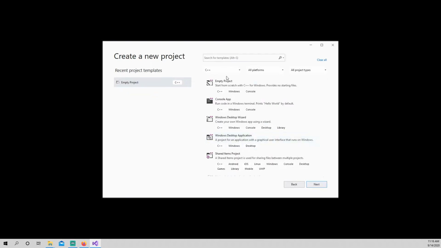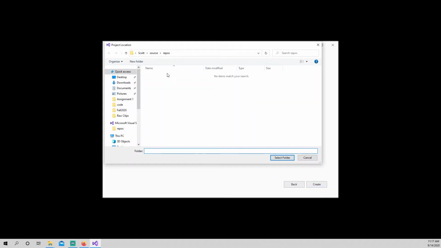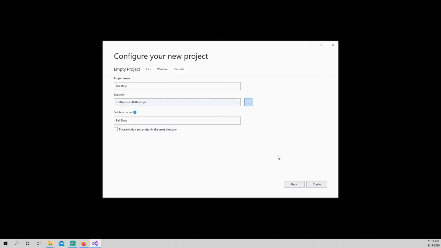Go up to the top up there, make sure that C++ is clicked, and let's not let Microsoft help with anything. I want an empty project. Let's go to next. Give it some kind of cool name. I'm going to call mine the ball drop here, and I don't want to store it in repos. I want to store it, say, on the desktop so I can find it quicker. All right, let's go create that.